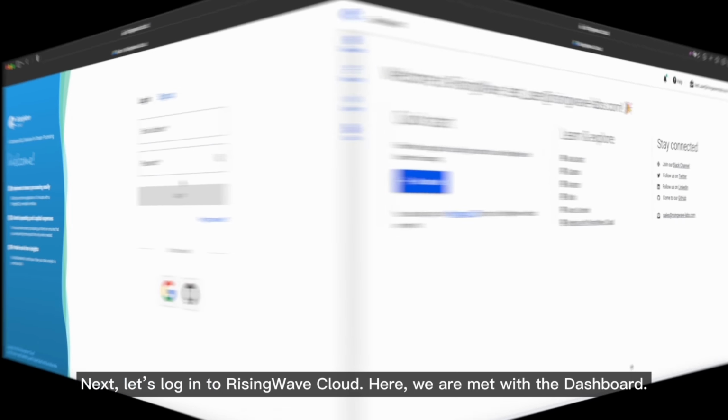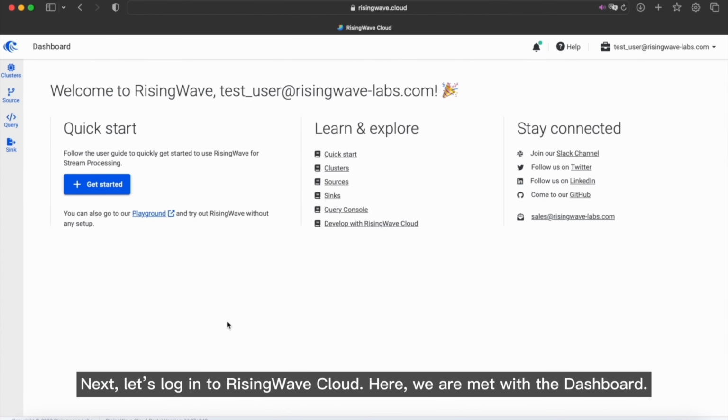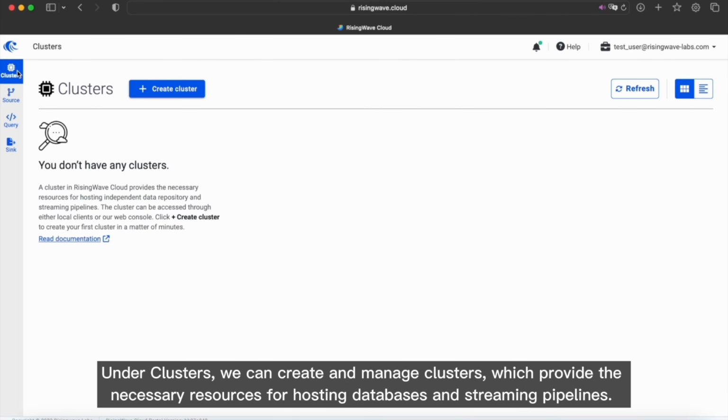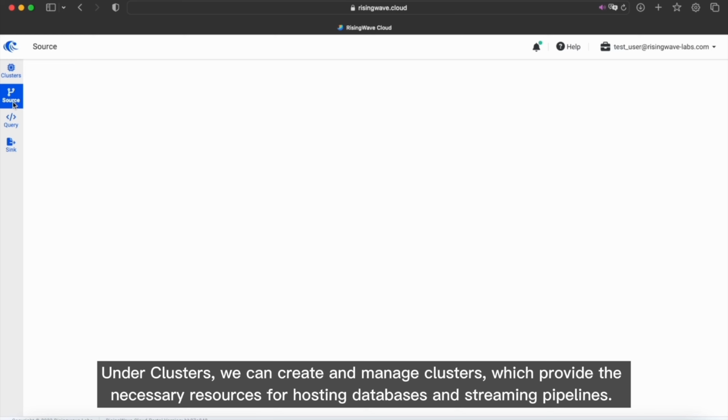Next, let's log into RisingWave Cloud. Here we are met with the dashboard. On the side, there are 4 tabs that will help us get set up with RisingWave. Under Clusters, we can create and manage clusters, which provide the necessary resources for hosting databases and streaming pipelines.